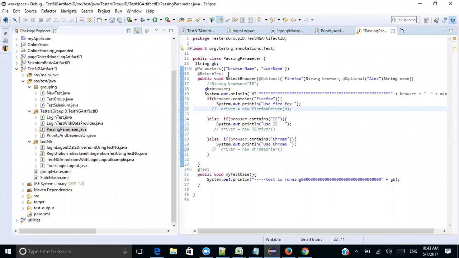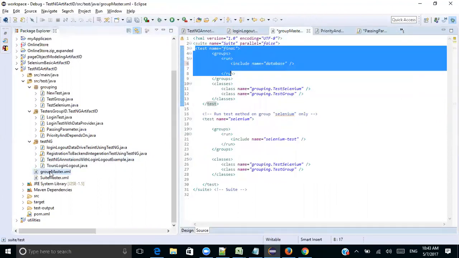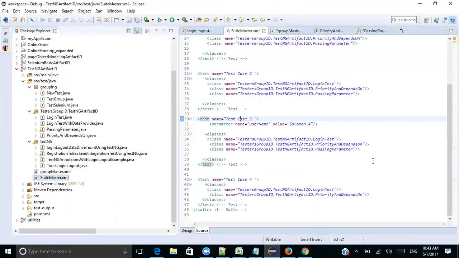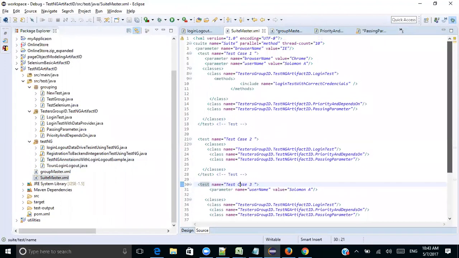So how can I do that? I can pass it. By default it is Firefox. How to pass? Parameters. Where am I going to pass this value? Here, for example. If you come to the suite master here, you see, I can pass a parameter whenever I call this method. This is passing a parameter.